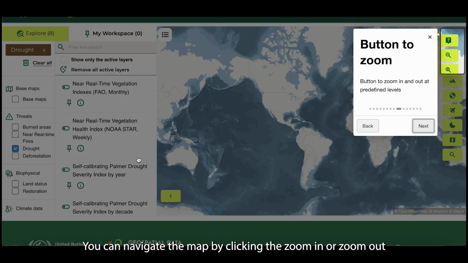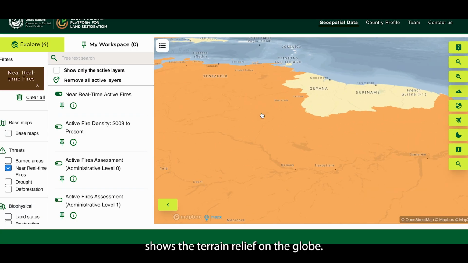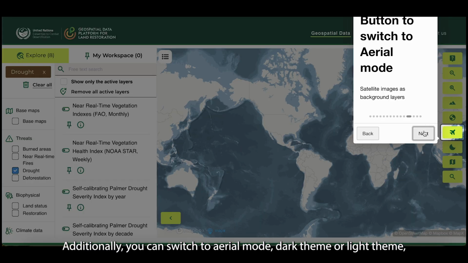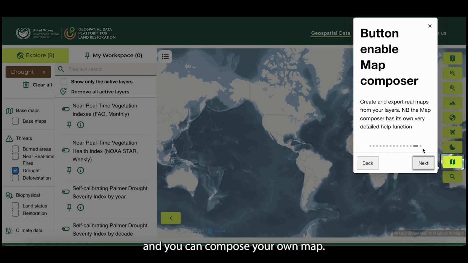looking for. You can navigate the map by clicking the zoom in or zoom out buttons, or by scrolling your mouse. You can also click on the globe. The Mountainscape button shows the terrain relief on the globe. Additionally, you can switch to aerial mode, dark theme, or light theme, and you can compose your own map.